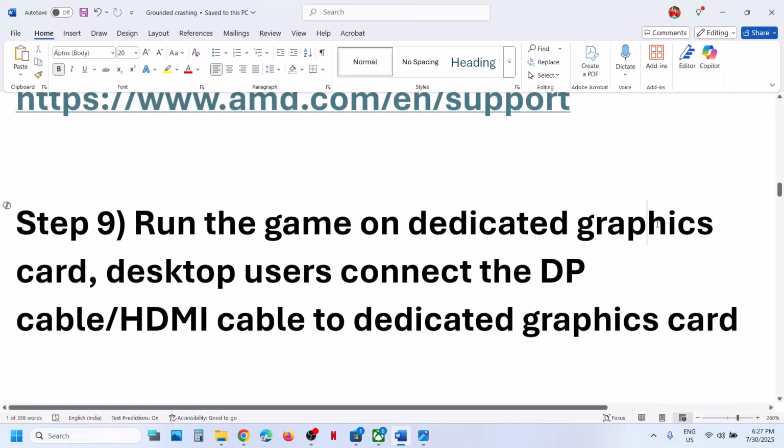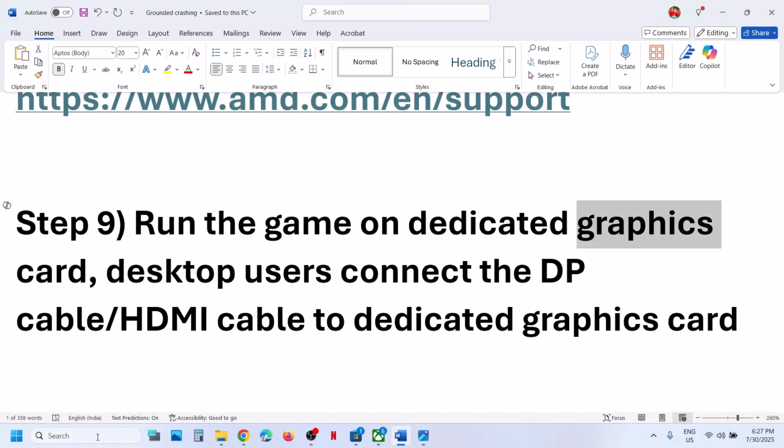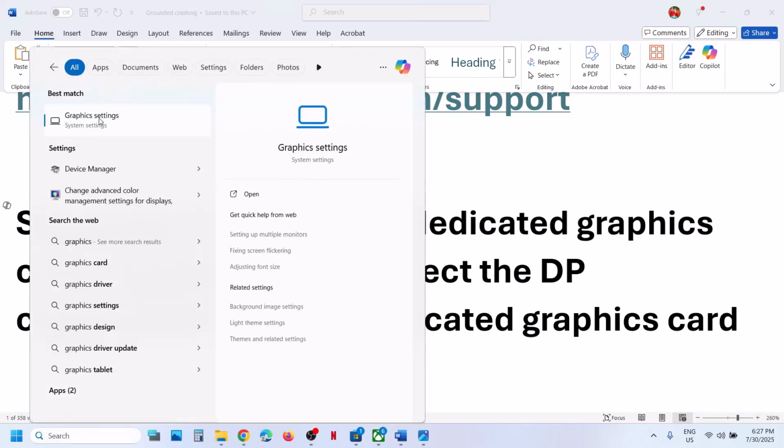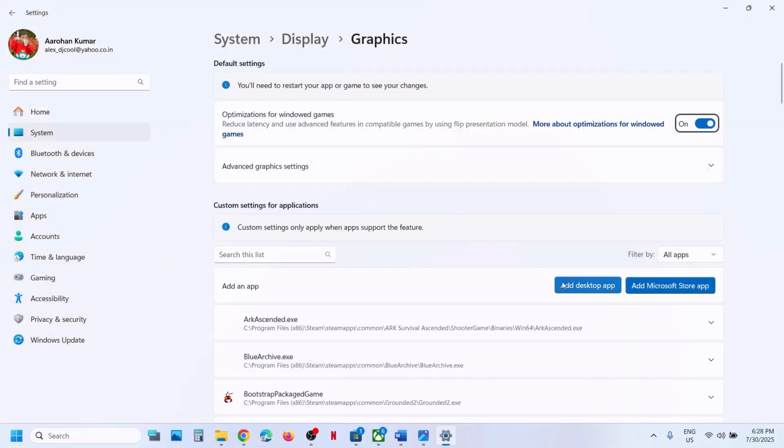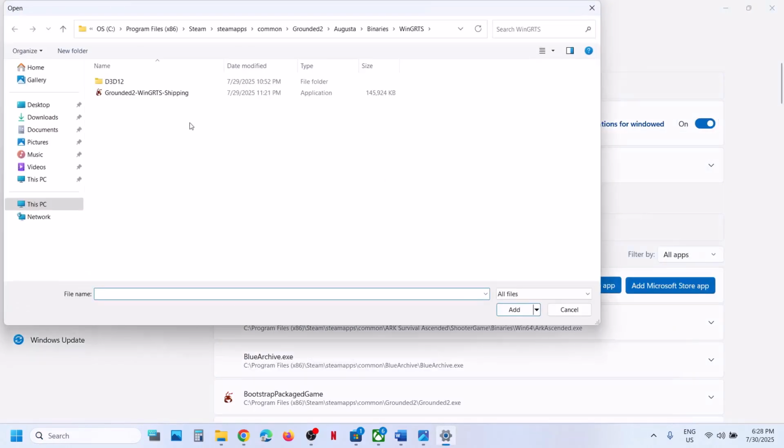Next step is to run the game on the dedicated graphic card. Now for this, type in graphics settings in the Windows search box, go to graphics settings. Over here, click on add desktop app and then go to the game installation folder.